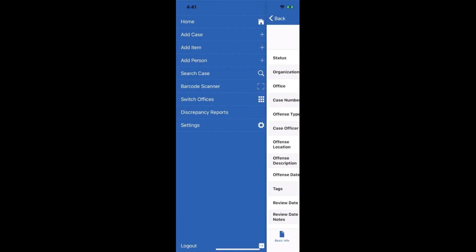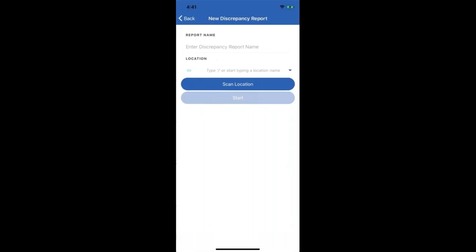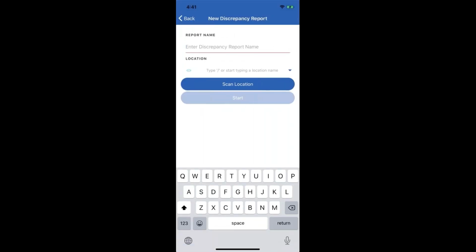So when I swipe from left to right, we're going to go down to discrepancy reports. Okay. So discrepancy reports is the process of scanning items in a storage location and then running a report, and it'll tell you all the problems that it found. All right. So I'm going to go to the bottom right hand corner and I'm going to start a new discrepancy report. And so I'm going to enter the name of this report and I'm going to call it shelf A because that is exactly what I'm doing an inventory on is shelf A.